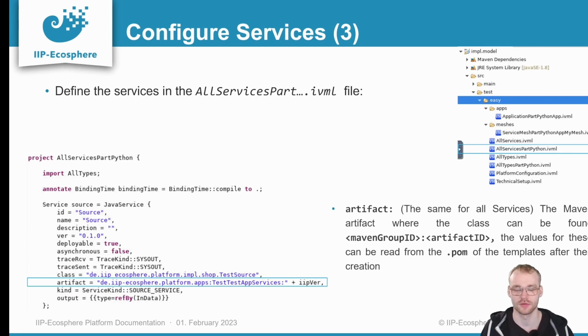The correct value for this can be found by looking at the Maven group ID and the artifact ID shown in the POM file of your template project, which you also will see in a future video when we get to the generation of the templates. This does not need to be the same for every service you're using in an application. Just for this example, as it's referring to some Maven artifact, you could theoretically also refer to another service you want to reuse in your current application.